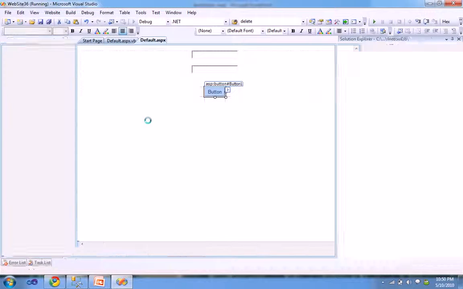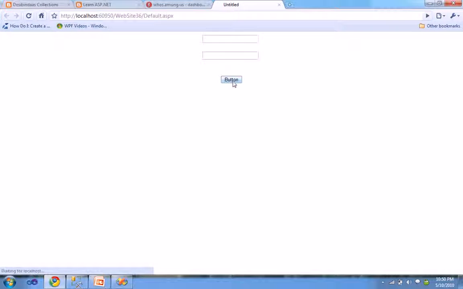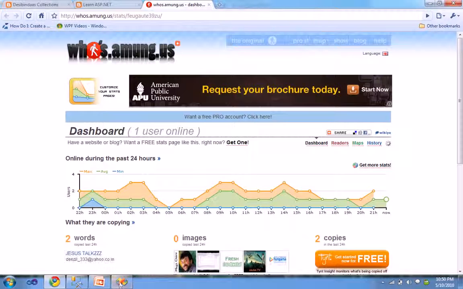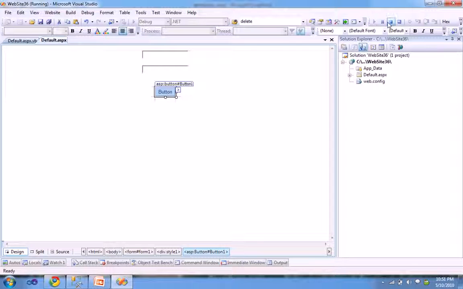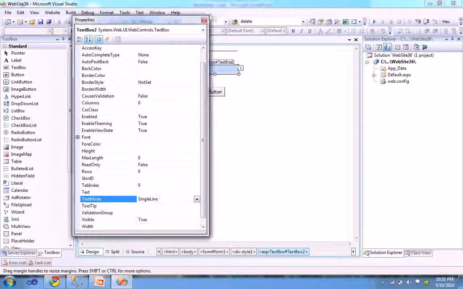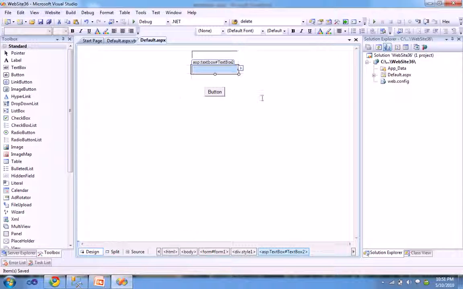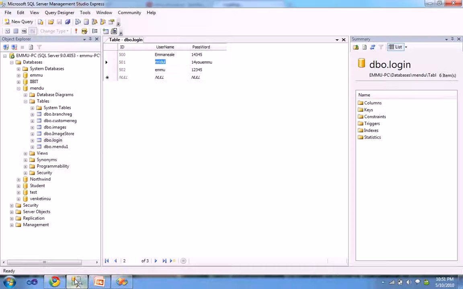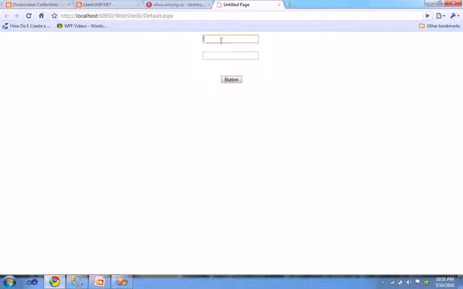See that when I run our program and use some values here, it is dotted. So let's change that so that we can easily check with our SQL database. If you want dotted, you can use text mode as password. So let me run now and use some details like emo and 12345. Let's put emo and 12346.